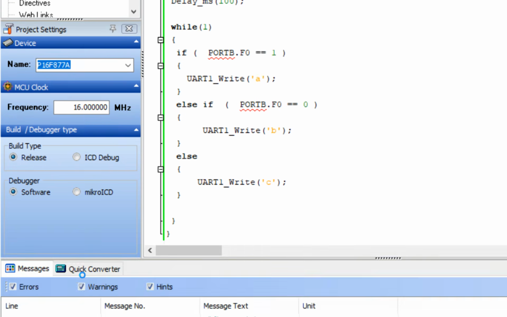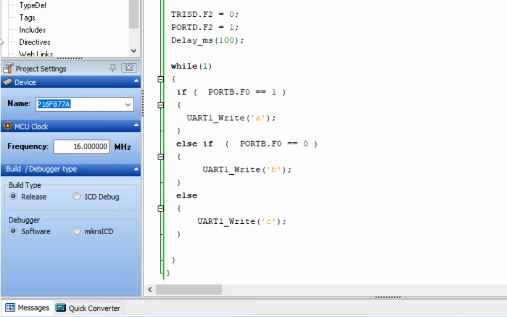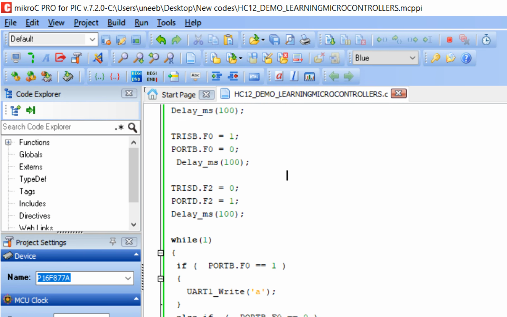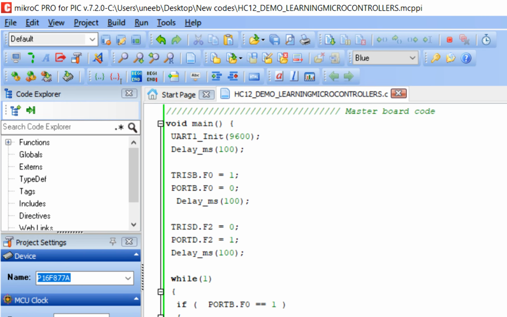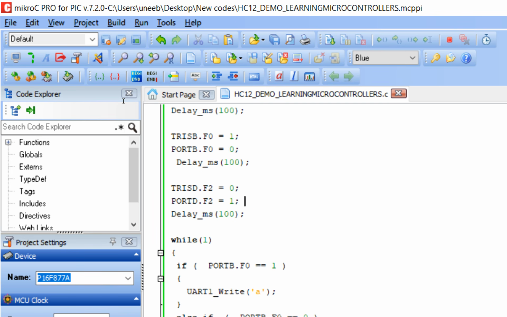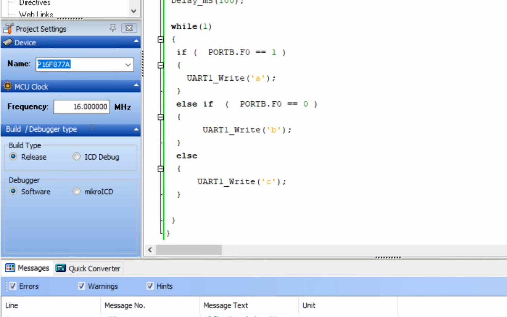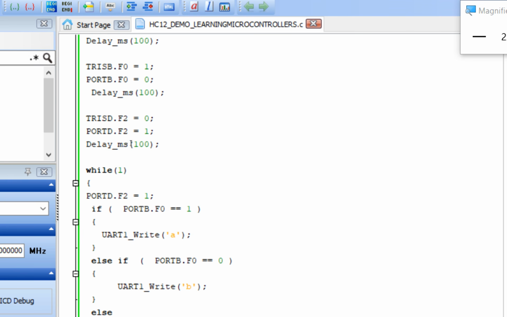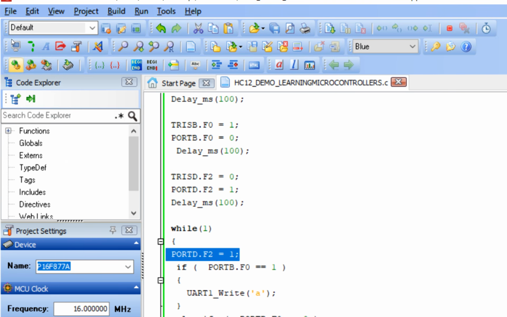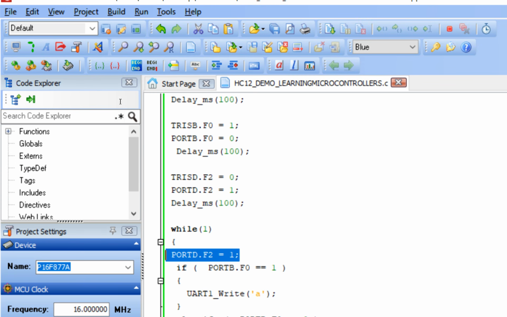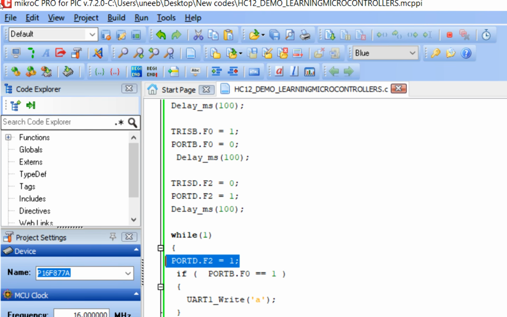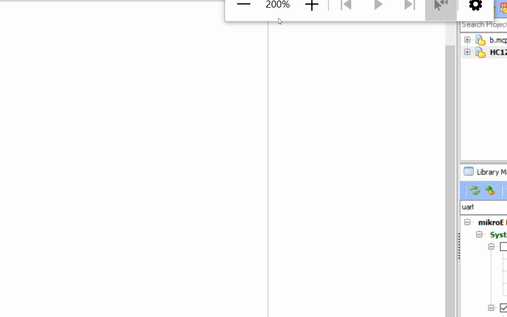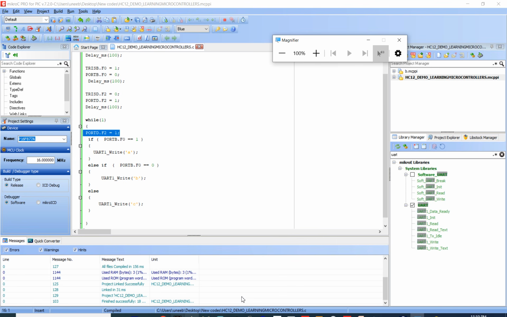We build it like this. It's built successfully. Now we burn it. Okay, this is our PORTD.F2. For safety purposes, also write it here as well, that the set pin after every loop should be made high. So it must remain high in the whole code. Usually it's enough, but for safety you also write it here. Now we burn it in the master board, then we write the slave board code.